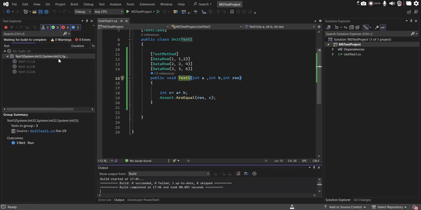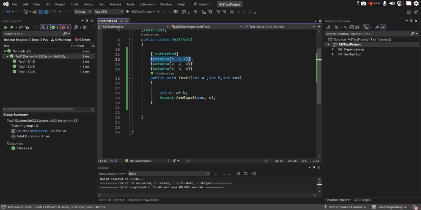Now we'll go ahead and run it, and it will pass the test case because we have given all correct data. 1 plus 1 is 2, 2 plus 2 is 4, and 3 plus 3 is 6. So all data will pass from DataRow to this test method, and from this test method to inside the test method logic it will come over here.